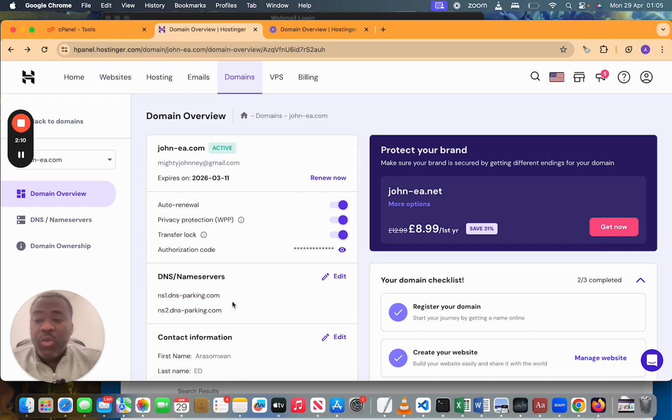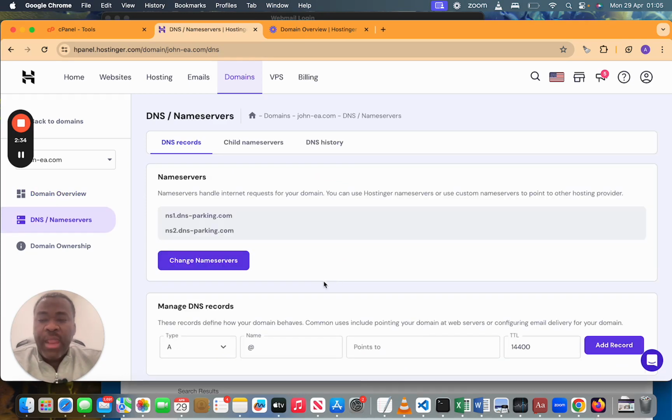First things first, we look for name servers. On Hostinger, you go look for the domain name, like you see this is active, and then you look for DNS/name servers. On other platforms, what you're looking for is name servers. You need to update the name server. So I click on edit here, and then it shows me where to change the name servers. As you can see, we have NS1.DNSparking.com, NS2.DNSparking.com.